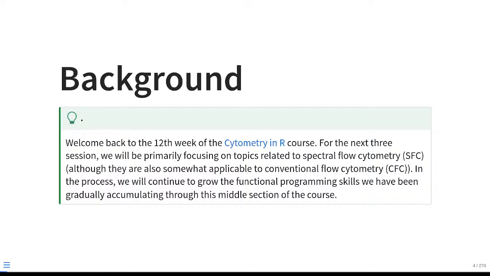But in the process, we're going to continue building out those functional programming skills that we have started to gradually accumulate through this middle section of the course, beginning back during week 8 when we were looking at how to build our functions, all the way through last time when we figured out how to grab our data from our gating sets and pass it through all the statistics and all the plotting functions to be able to get back quick summary reports.